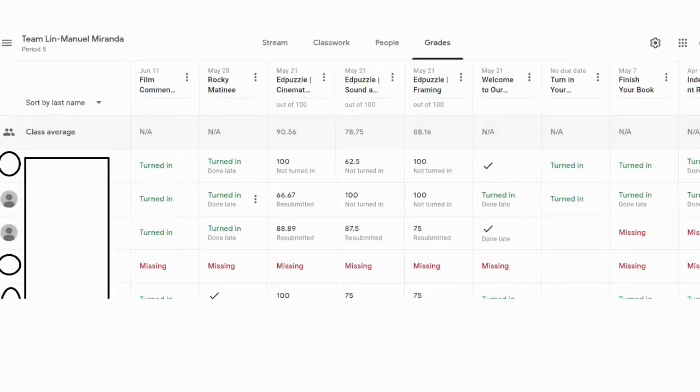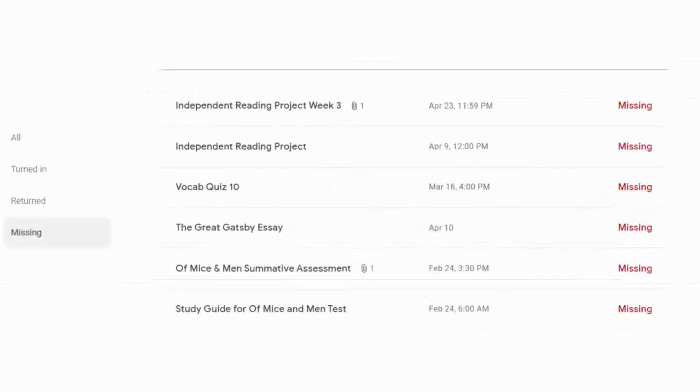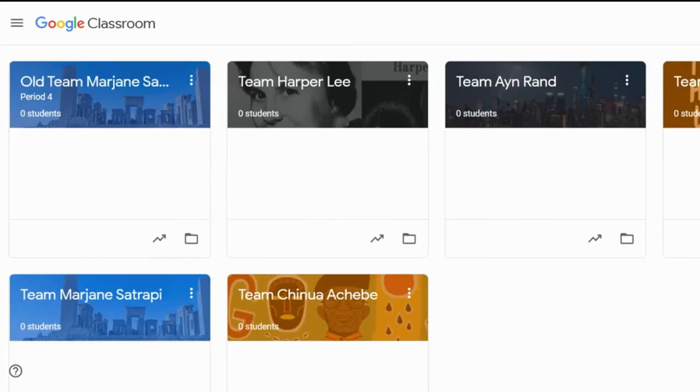If from either the People tab or the Grades tab you click on a student, it will take you to a view of all of their work. You can look at just the stuff that was turned in, just the stuff that was returned, or my favorite, just the missing work.